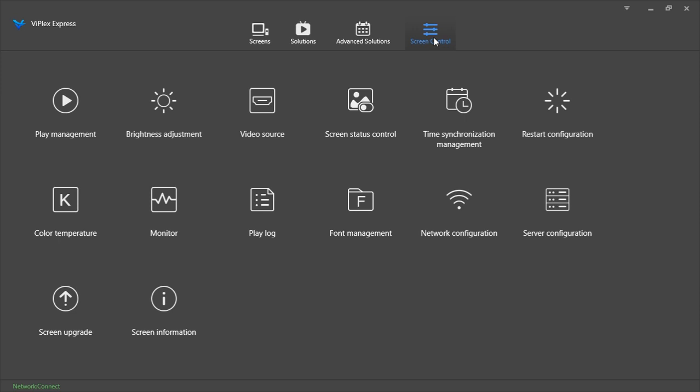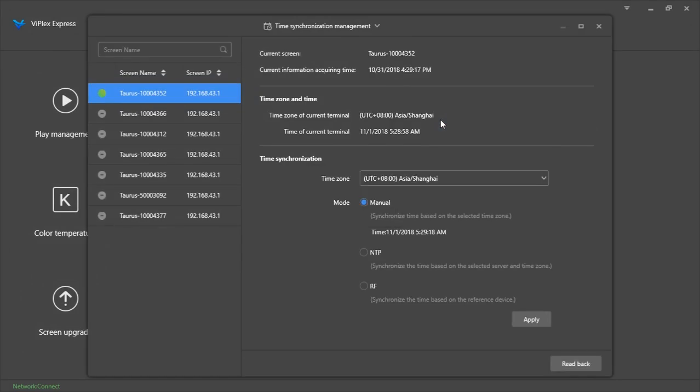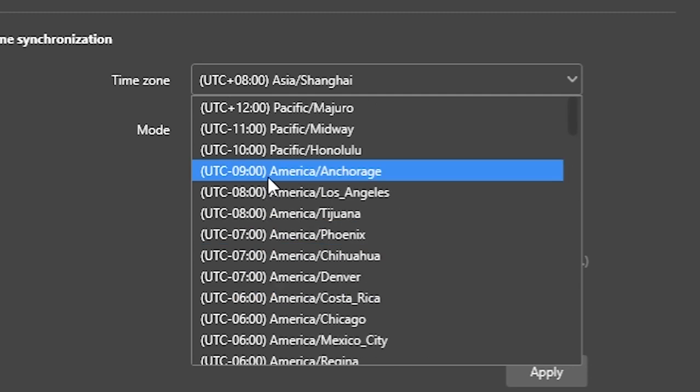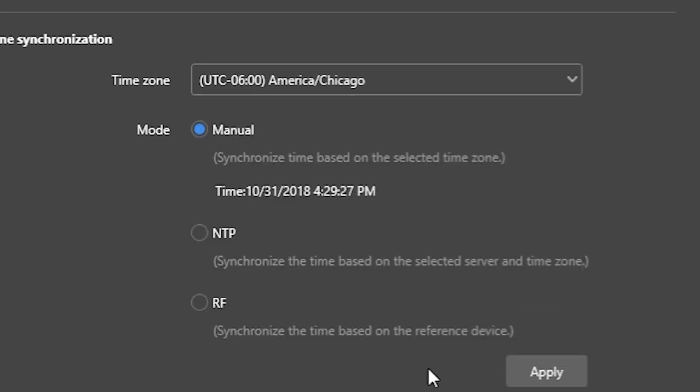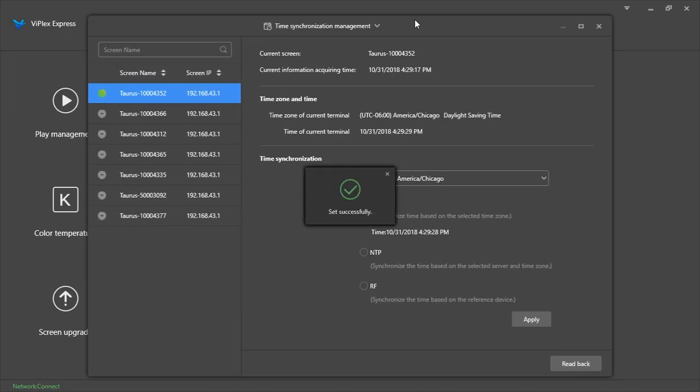In the screen control tab, we have a lot of management options that you don't usually need to worry about too much. The primary ones that an end user will worry about the most should be brightness adjustment and time synchronization management. Usually when these signs first boot up, they default to +8 Shanghai, and we want to set them to something a little bit more in our time zone. For me, that would be -6 Chicago.